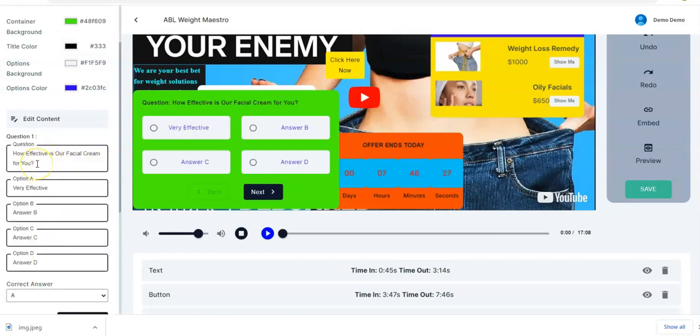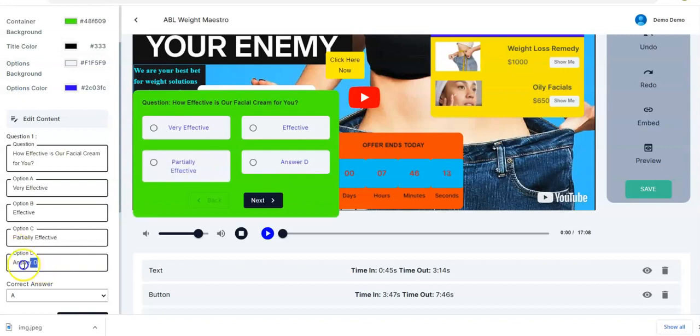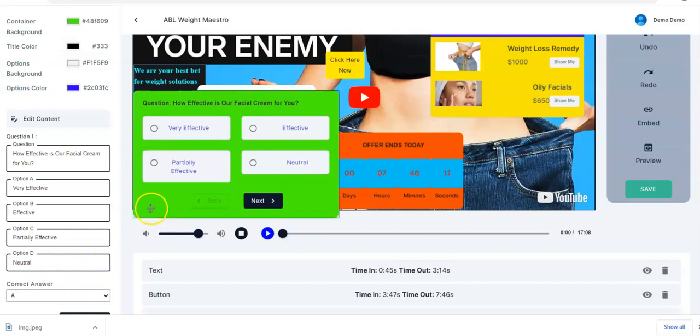So you see, you can actually adjust the content, right? Just like I've done right here. And for the option here, very effective. Then for option B, you see effective, effective. Then for option C, let me say effective. Then these, just say neutral, something like this, and they're actually showing right here, right?